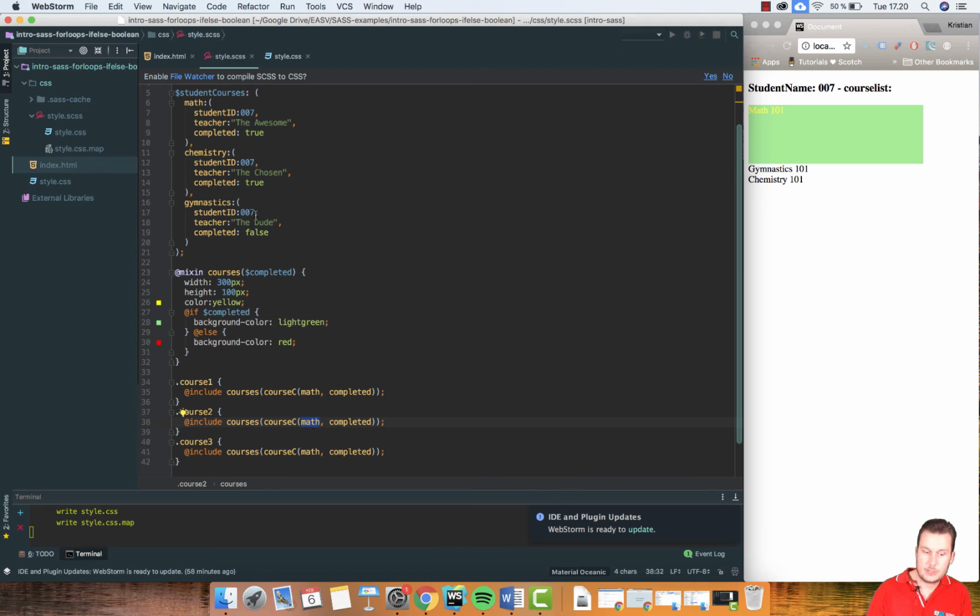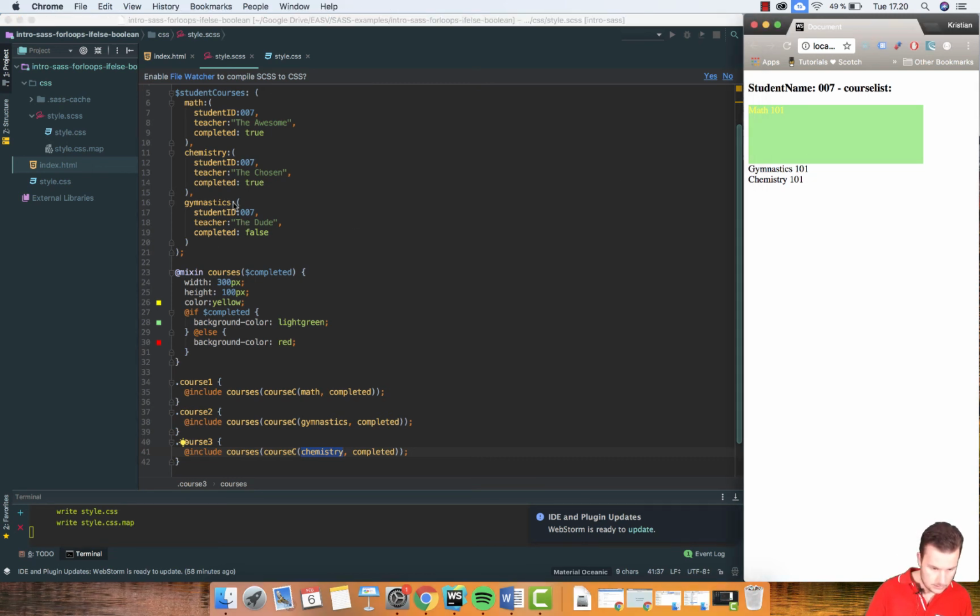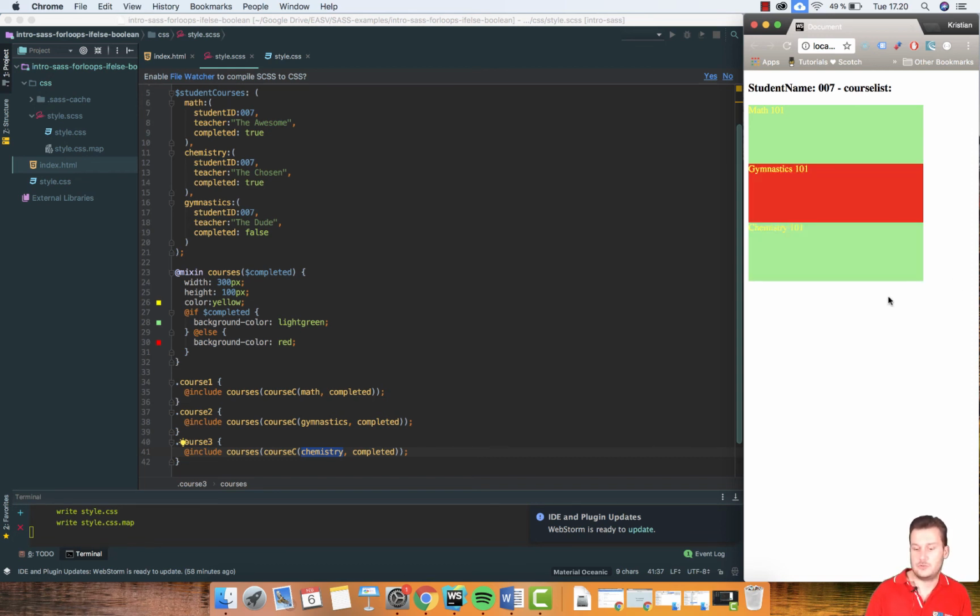And now I don't want to check math anymore. I want to check for the second one. That's actually just the other way around. For chemistry, that's the third one. And for gymnastics, that is the second one here. So once I put those in, it's going to go to gymnastics, check for the completed version, and here chemistry, check for the completed: true, true, false. So I should have green, and gymnastics should be red, and chemistry should be green when I update here. So, I shouldn't have chosen the yellow one.